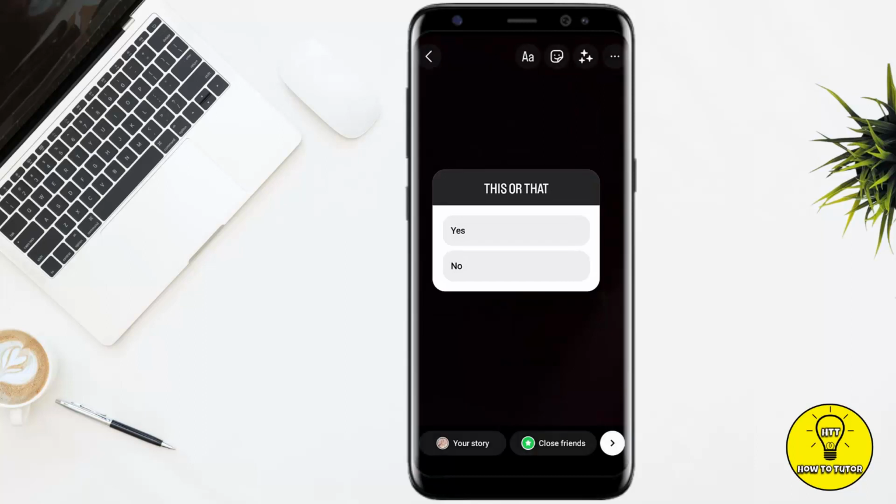Now as you guys can see, the poll has been created. The person can either select no or yes, then you simply have to post the story.